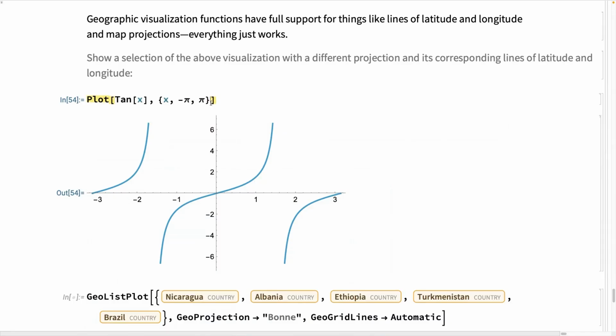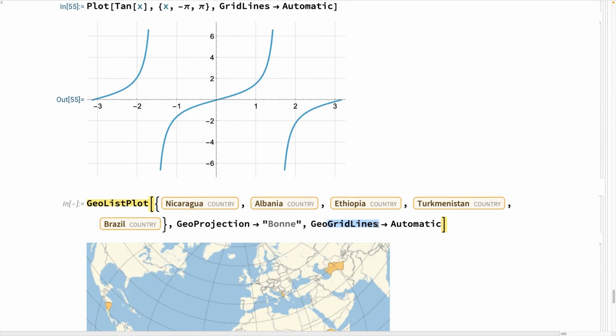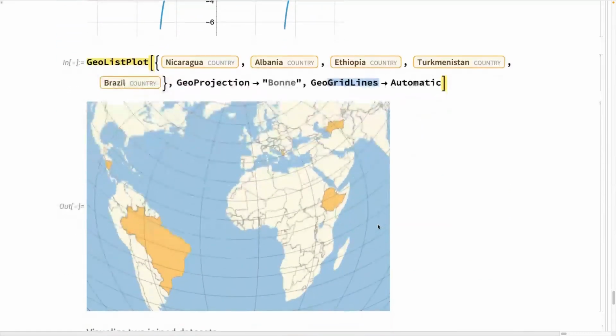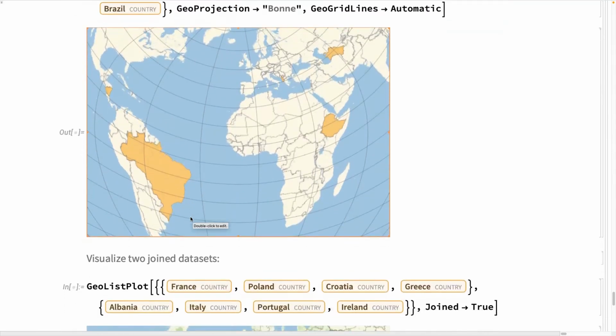That's what that looks like, and you can set grid lines to automatic. Here, we set geo grid lines to automatic. And you can imagine that if instead of automatic, you put a specific list here, you could plot specific lines of latitude and longitude. But here we've got these geo grid lines, which are just lines of constant latitude and longitude with a typical spacing, and we have this geo projection here, Bonne, which changes the way things are displayed.